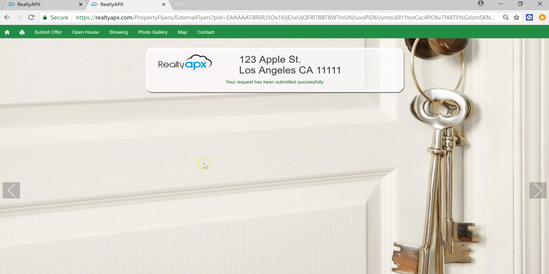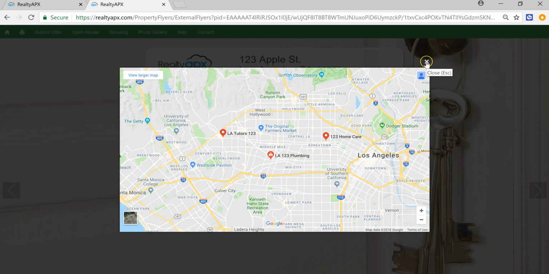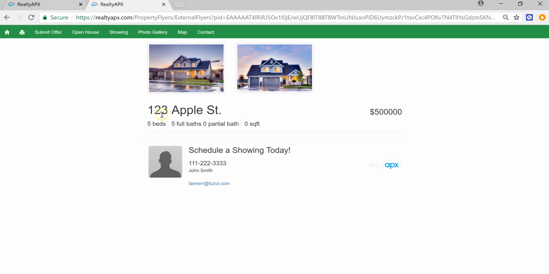They can also see a photo gallery of the different photos of the property. They can see the map of where this is, and they can find exactly where that property is. And then if they want to send their contact information to get in touch with you, they can do that as well. So this digital flyer is very nice.